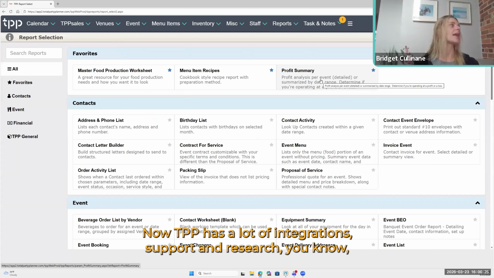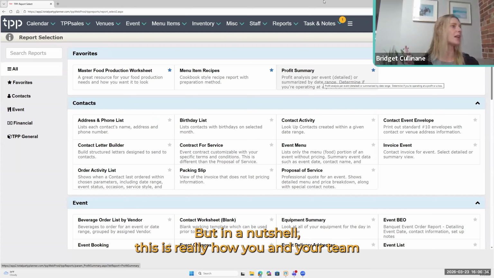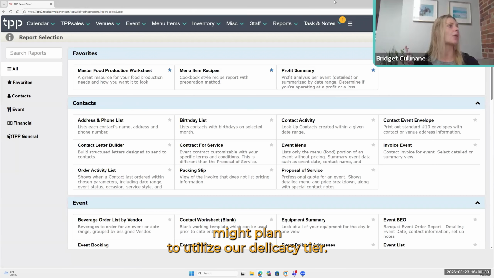Now, TPP has a lot of integrations, support and research resources rather, for our training and ongoing support. But in a nutshell, this is really how you and your team might plan to utilize our delicacy tier.